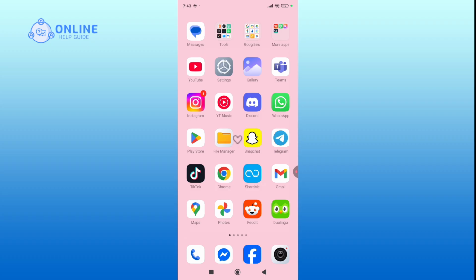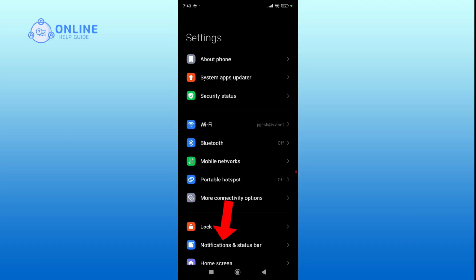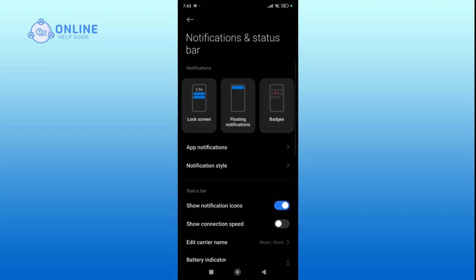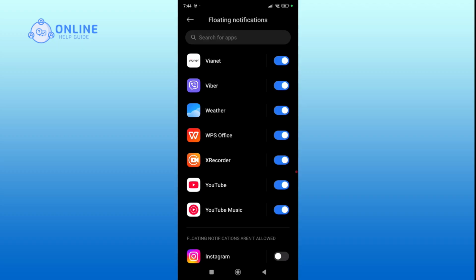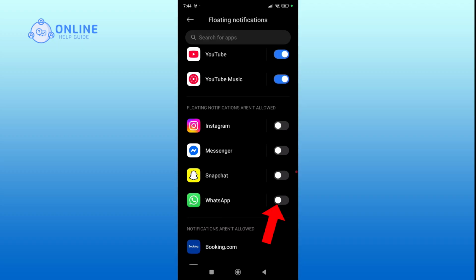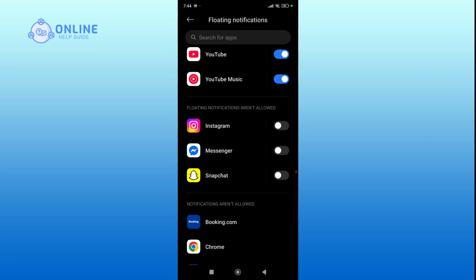To begin with, let's turn on floating notification. First go to your phone settings. Next tap on notification and status bar. From there select floating notification. Now scroll through the app list and enable WhatsApp. By doing this, even if a sender deletes the message, it might still appear in your floating notification.